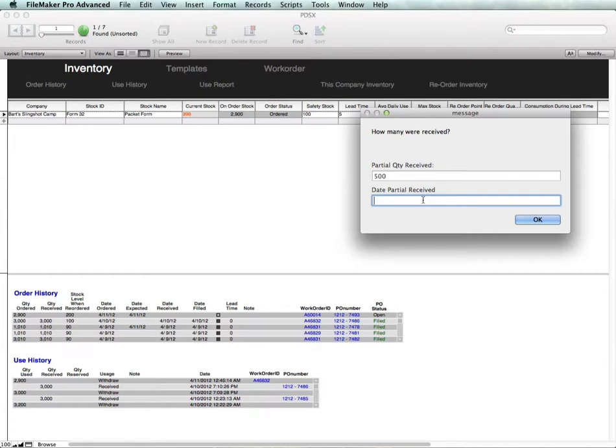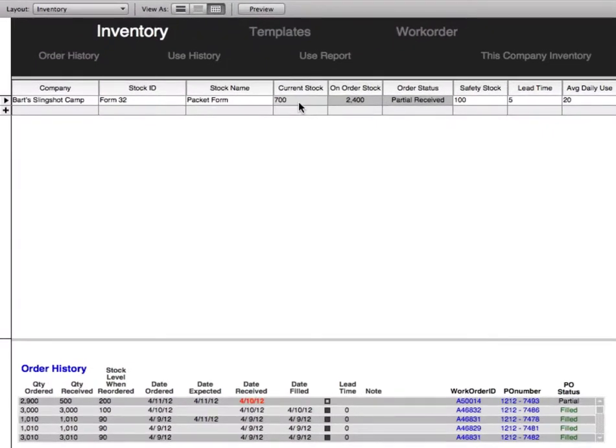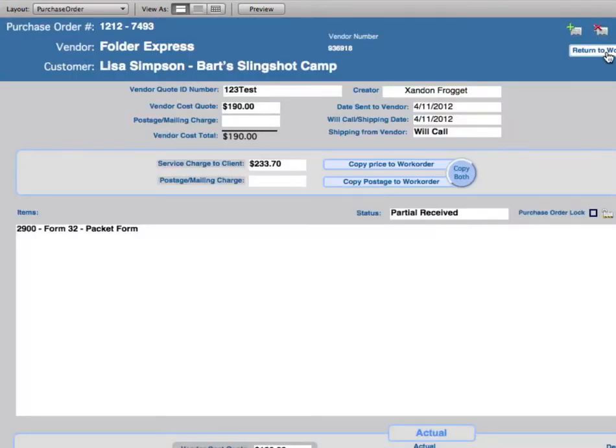The date the partial was received, it was 4/10/2012. And now you can see our current stock is reflecting 700, and we've still got 2,400 on order, and it's partially received. As well, it's updated our order history here, and the date received is in orange, letting us know that we've only received a partial on it. And our PO status has been changed to partial as well. So if we went to our PO, you can see it's also set for partially received.